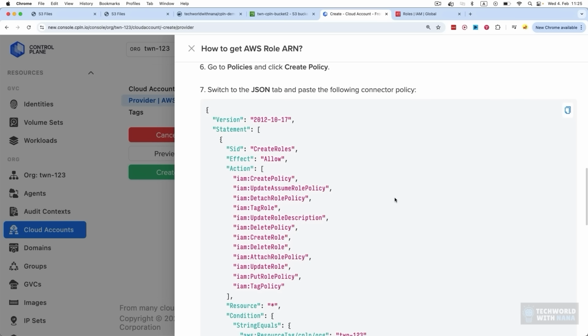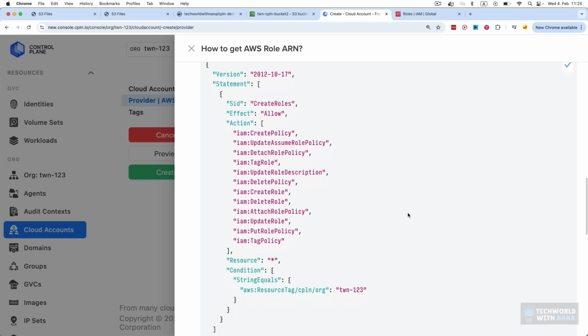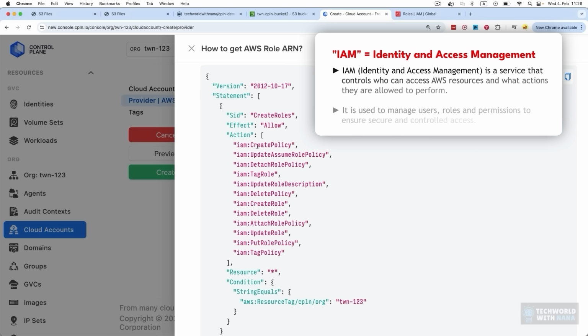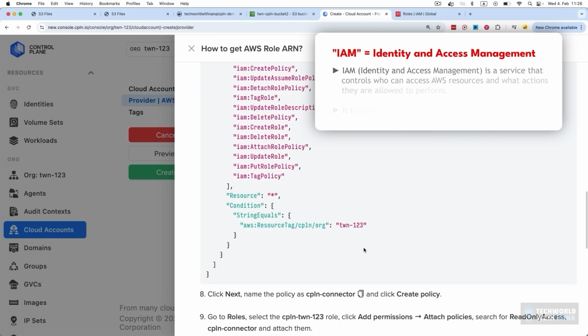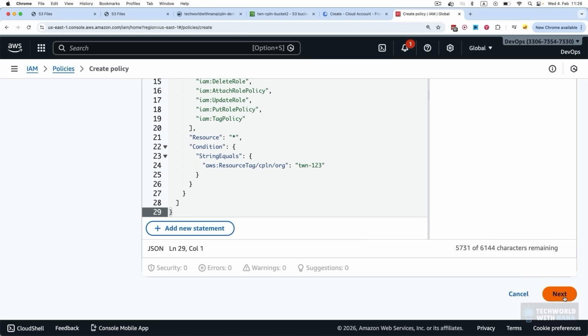There you go. Now we're going to create a new policy with this policy description, which gives permission to create new roles. So it gives IAM permissions to create a new role, create policy, attach the policy, and so on. So I'm going to paste in the JSON here.